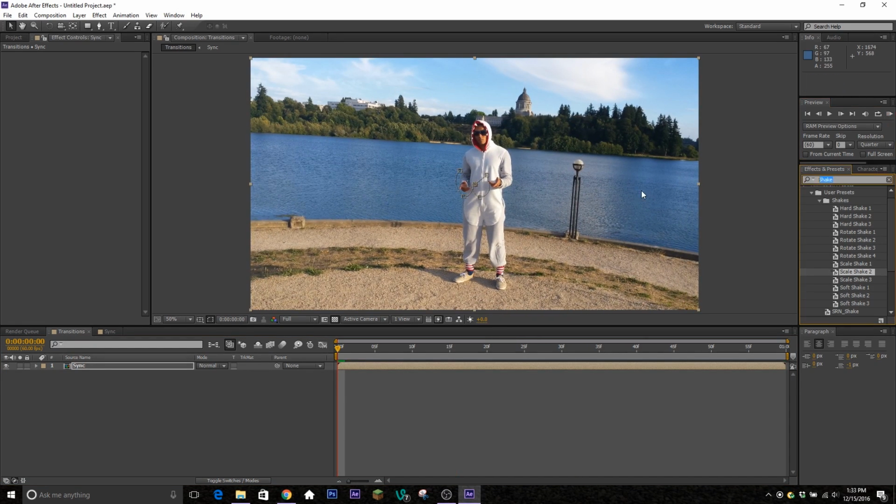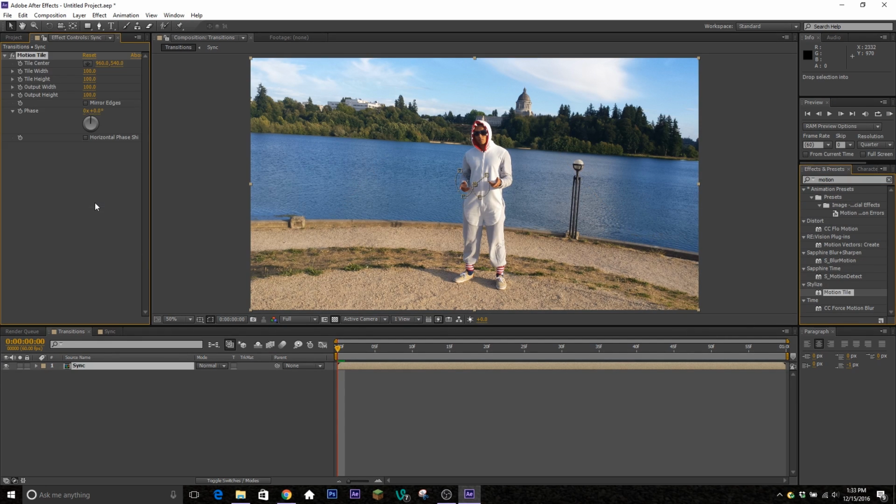Okay, I forgot one thing. So for these, you gotta put your own motion toggle on because I didn't build them into this one. But nonetheless, you can see how they look.